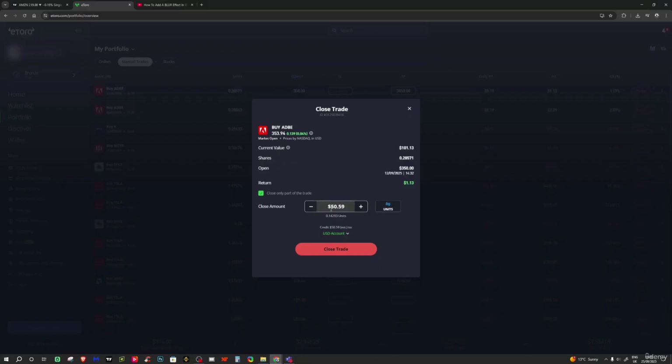When we want to re-enter, we simply rebuy that trade for the $50 or the £50 or whatever you've committed from your bank account or your trading account. Really simple, really straightforward. That's all you do. Click the close button next to your stock under your portfolio, then click to close only part of the trade. It defaults to 50%, which is awesome for us. Press close trade. Very simple, very straightforward.